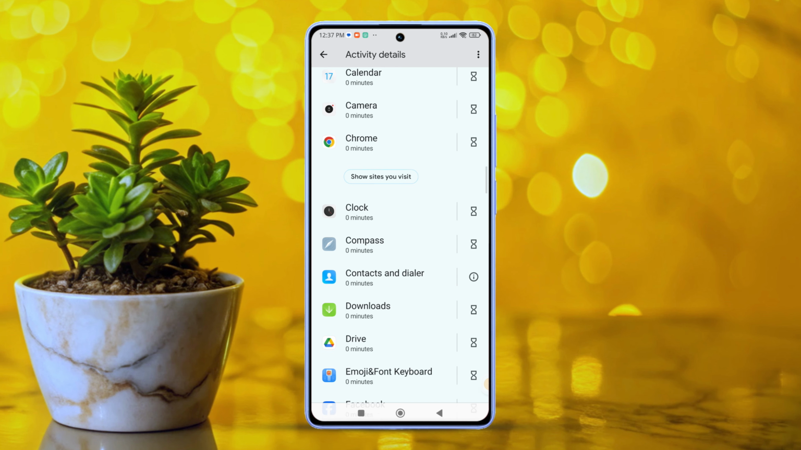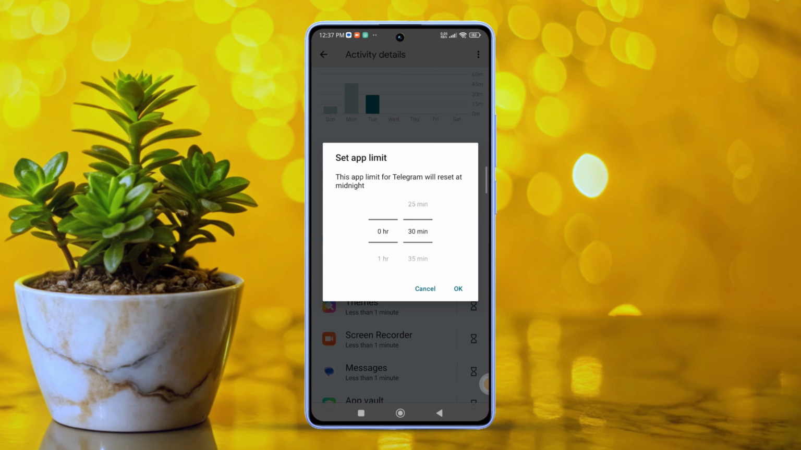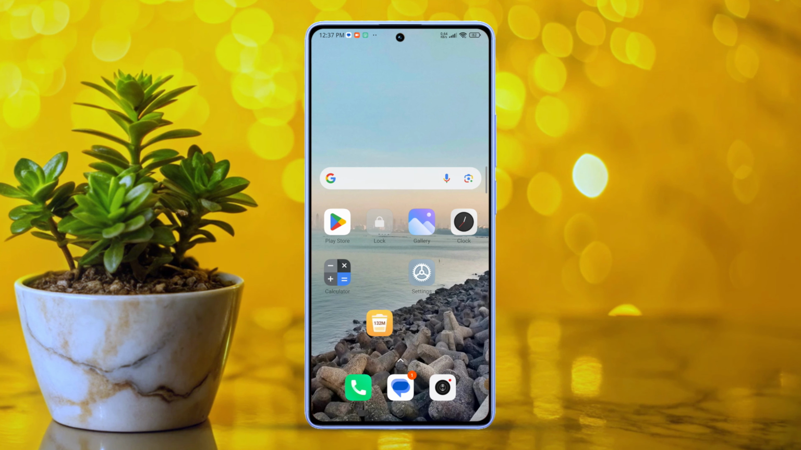And guess what? You can even set limits on app usage by tapping on the hourglass icon and picking a time limit. And there you have it. That's how easy it is to check your total screen time on Xiaomi phones.